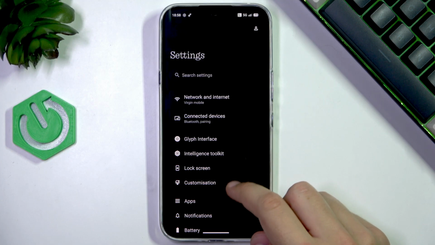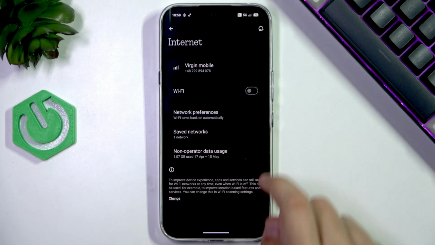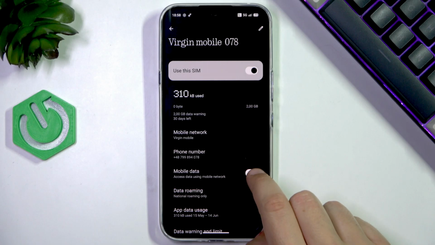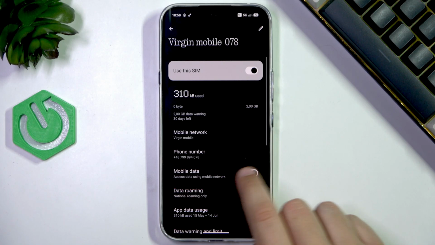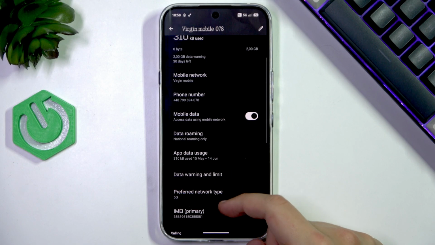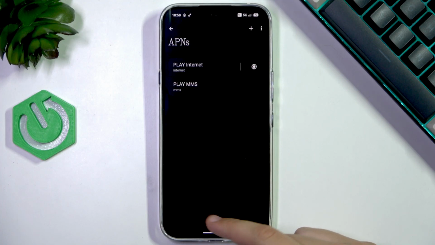And here in the settings, we want to go to network and internet, click on the internet, and here we have our mobile data. So we want to click it, and here we have mobile data right here. We can also disable and enable it. And now we're going to scroll a bit down until we see access point names at the bottom.